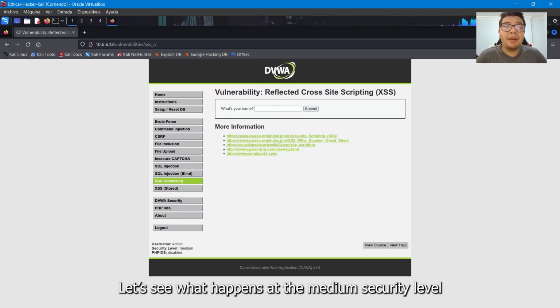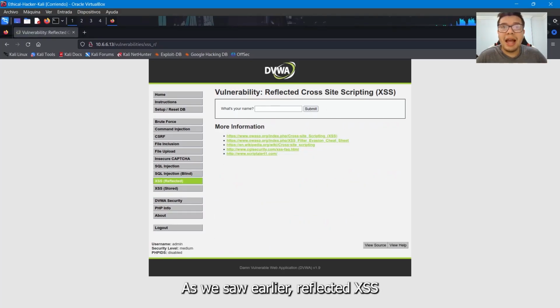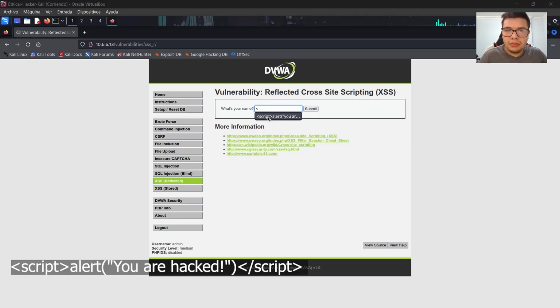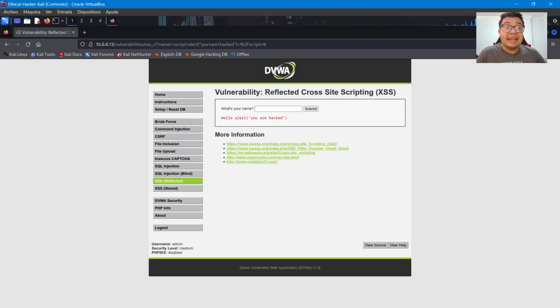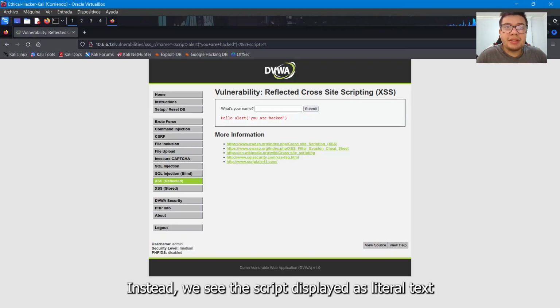Let's see what happens at the medium security level. As we saw earlier, Reflected XSS worked without an issue at low security. Let's try again with the same payload. Now, no alert appears. Instead, we see the script displayed as literal text. This suggests that DVWA is filtering certain tags.